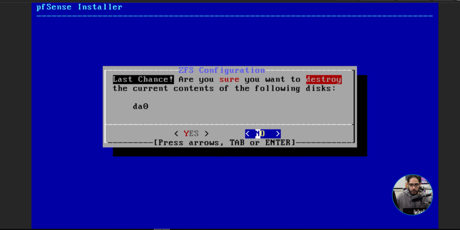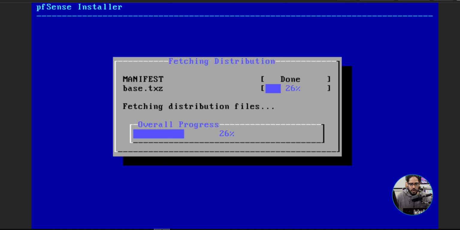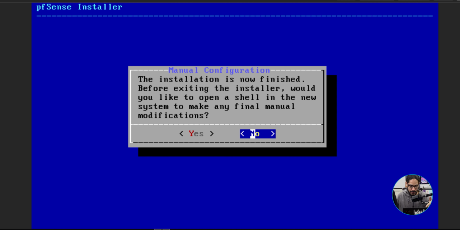Last chance. Are you sure you want to destroy the current content? Yes. I don't have anything in it. So within the directional keys, I'm going to move it to the left. Just hit the left key on the directional keys, and it's going to select yes, or just hit Y on the keyboard and then hit enter. It's going to start fetching all the files. It's going to reformat it, do everything that it needs to do, and you're going to get this.